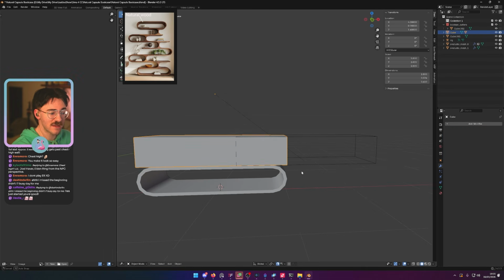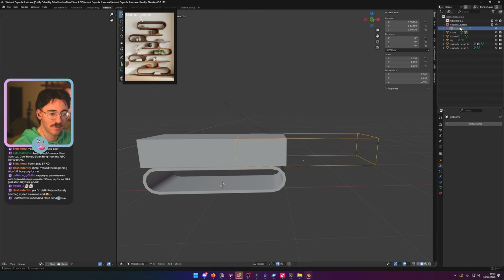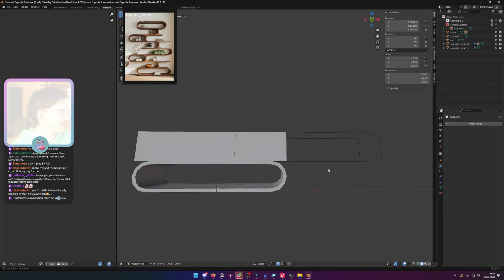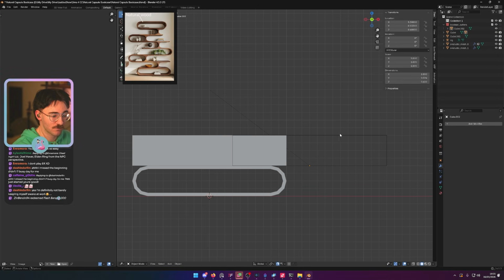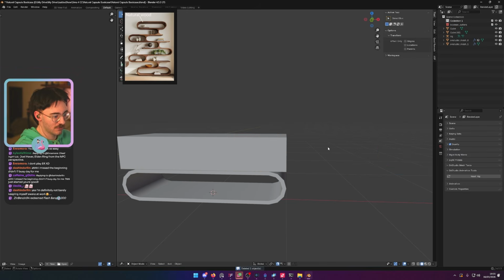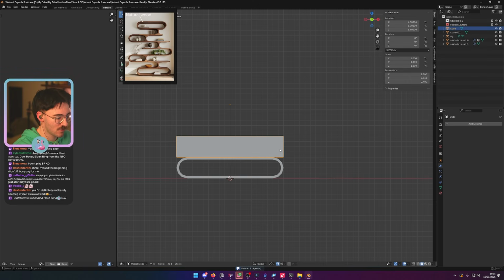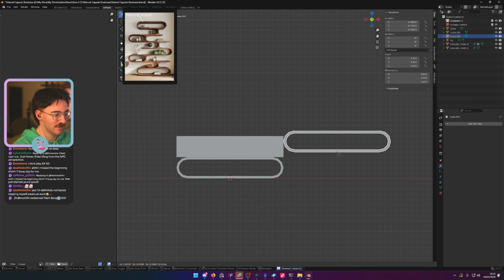No. Okay, so really what is supposed to happen is it's supposed to be cutting it out. It's supposed to be cutting out a shape. So we'll just try that again. We're going to copy this.